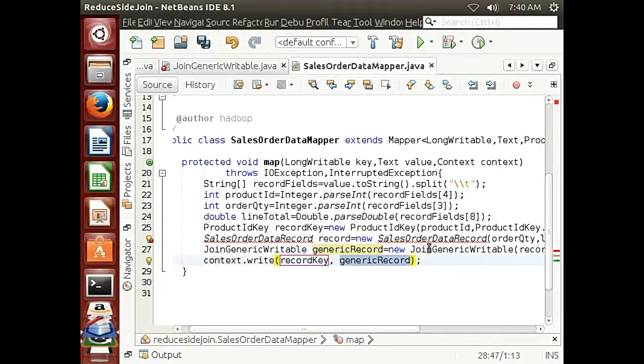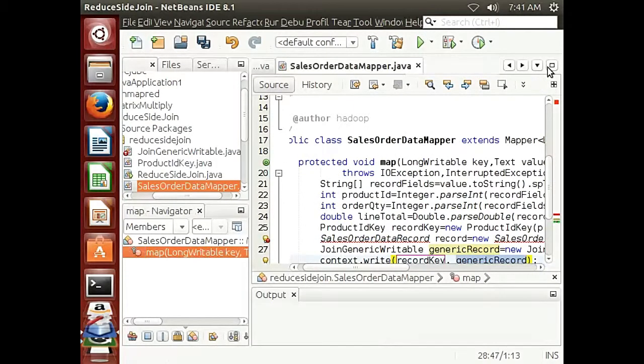So in the past section, we built the sales order data mapper, which we use to get our fields and get our product ID for our table and the data record, and put them into a generic record to be able to use them in our mapper class. In this section, we are going to build the sales order data record to process the order quantity and the line total here. So let's get here and get a new class.